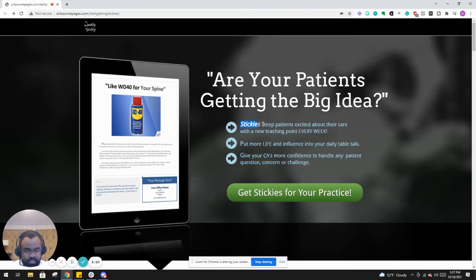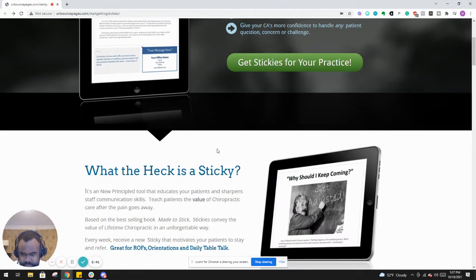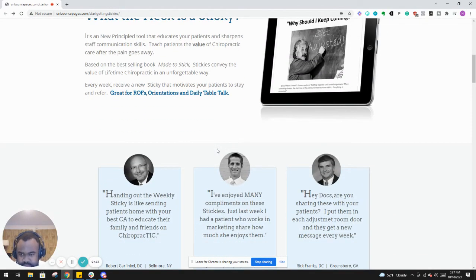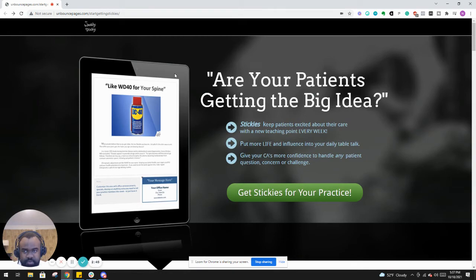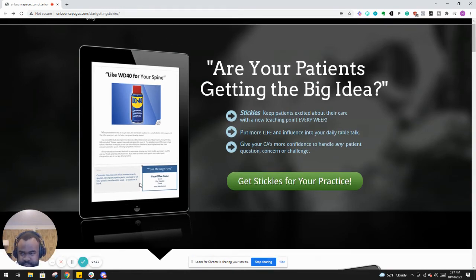And then our bullets: "Stickies help keep patients excited about their care with a new teaching point every week. Put more life and influence into your daily table talk. Give your CAs more confidence to handle any patient question, concern, or challenge." So yeah, this isn't enough to tell me what's going on here, and it tells me that there's no clear call out for this specific demographic.